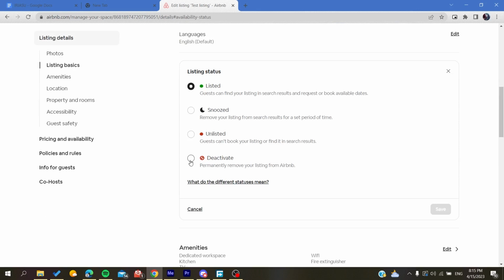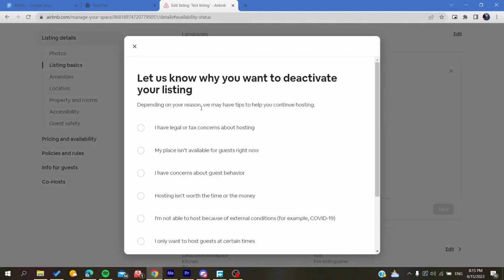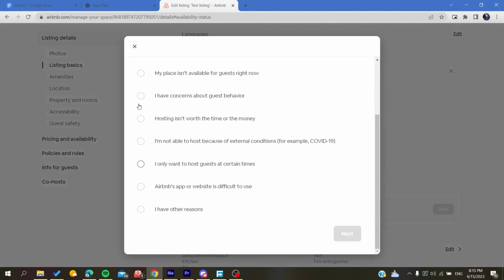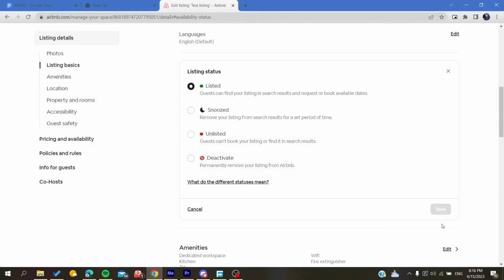After that, all you need to do is to click on deactivate. You add any reason and click on next in the other steps, and then you will click on save, and you will have your listing deactivated successfully. So basically, this is how you can do it.